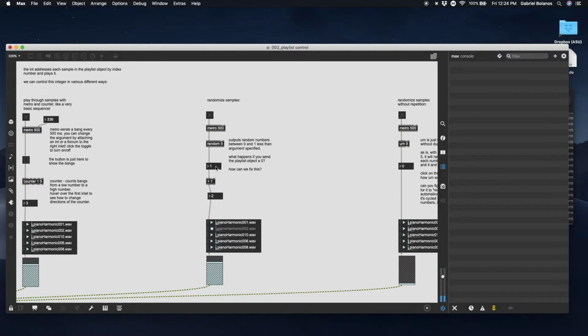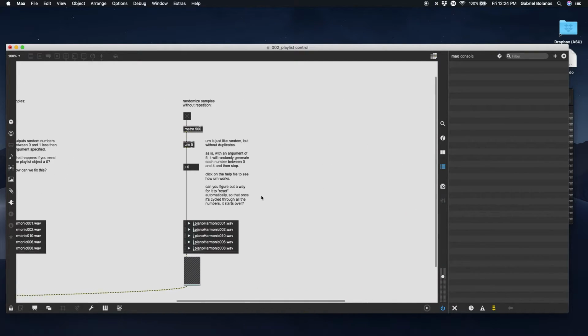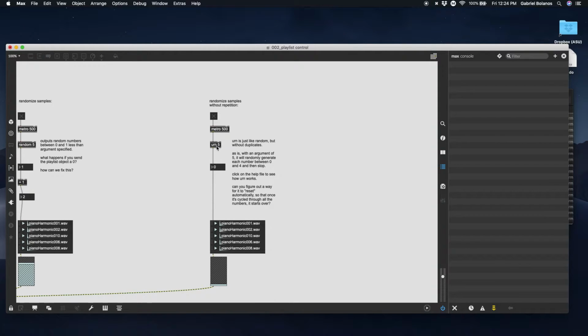But as you see there, occasionally you'll get a bunch of repeated numbers, which might not be really desirable. In that case, what we want to use is urn. Urn is just like random, but it does not duplicate numbers. Basically, it goes through all of the numbers between 0 and 4 once, and then it stops. So if we were to hit play right here, turn the Metro on, it would send a bunch of bangs, but after the 5th bang, this would stop sending numbers. You see? Because after it's depleted all its numbers, it stops working.